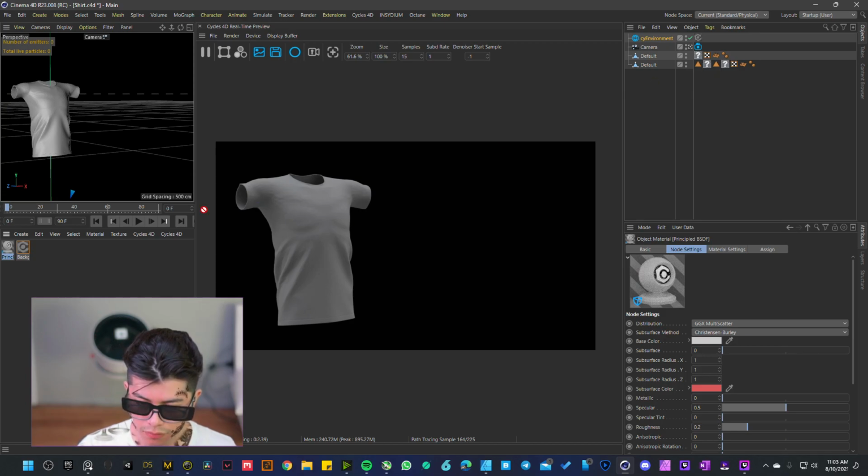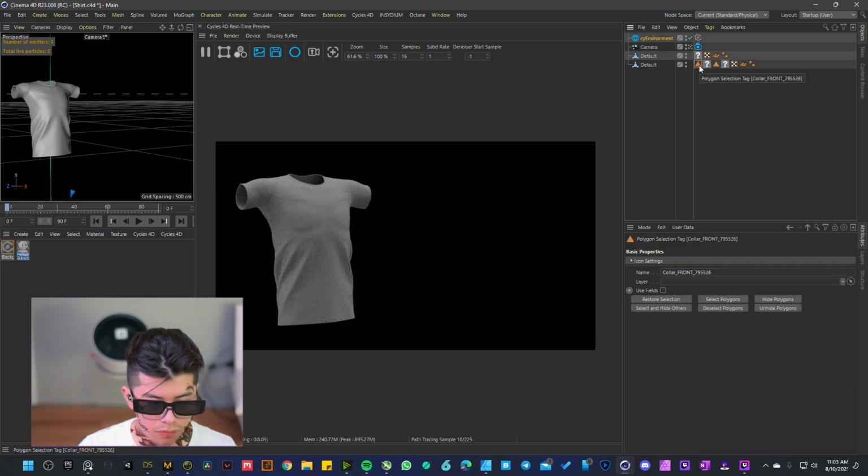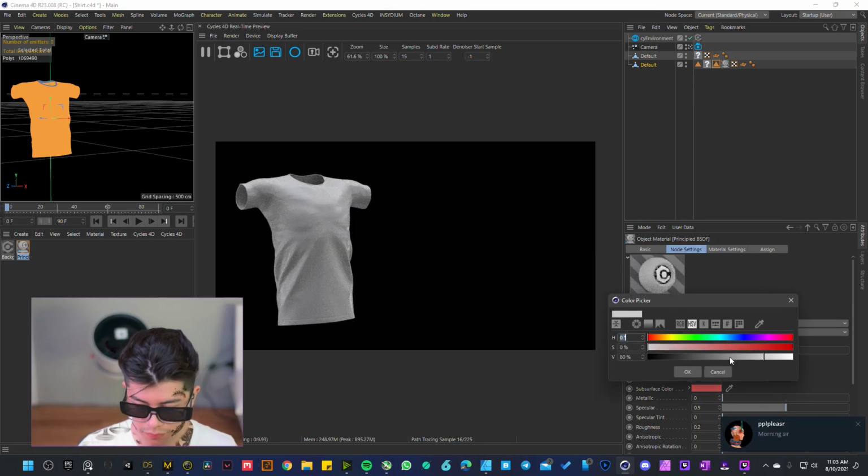This is for, wait, why do I have 2 selections? Oh, one's the color. I forgot. So top's the color. So let's do it on the bottom, which is a shirt.